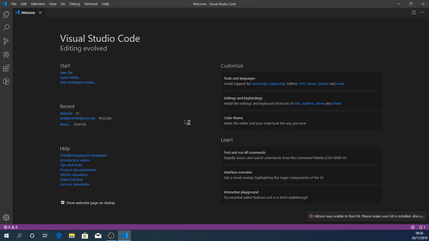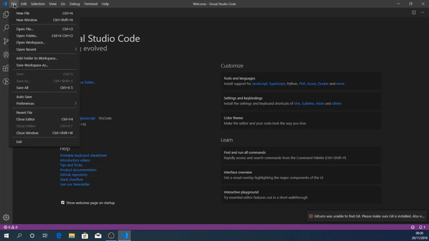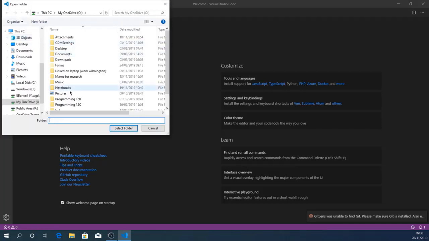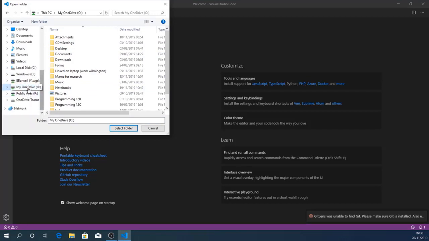And then what we need to do is create a new project. The way that Visual Studio Code works is it bases itself around a folder. So if we go up to File and say New, Open Folder, then it should navigate. If we make sure we're on our OneDrive, then we need to create a folder. So I'm on my OneDrive now.